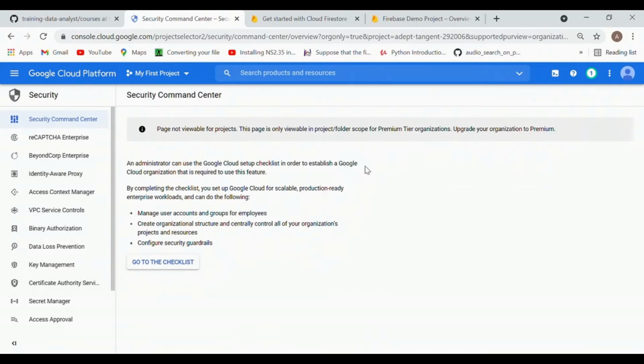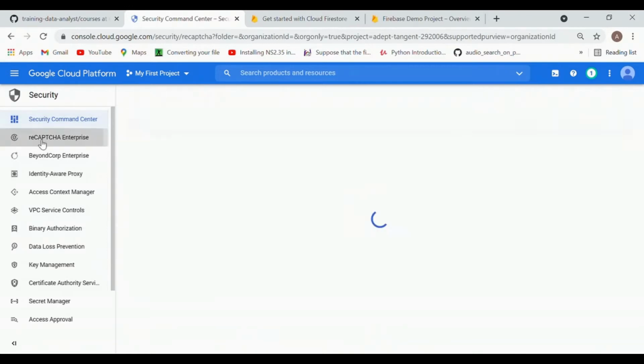So like any user, suppose you or me, here the cloud is going to take care of everything. You don't need to do anything here. You just need to select the services that you want to enable to make your cloud project or data secure. Like you can click on this reCAPTCHA.